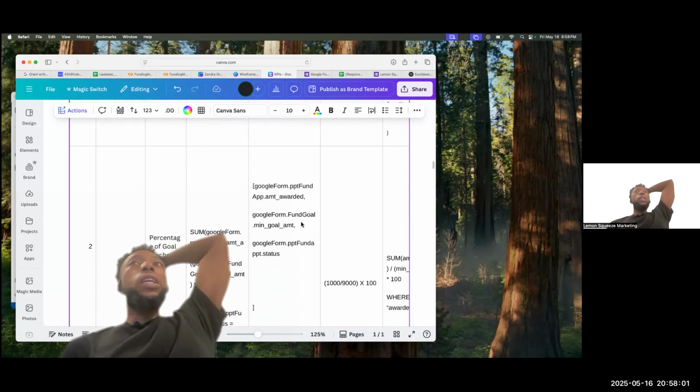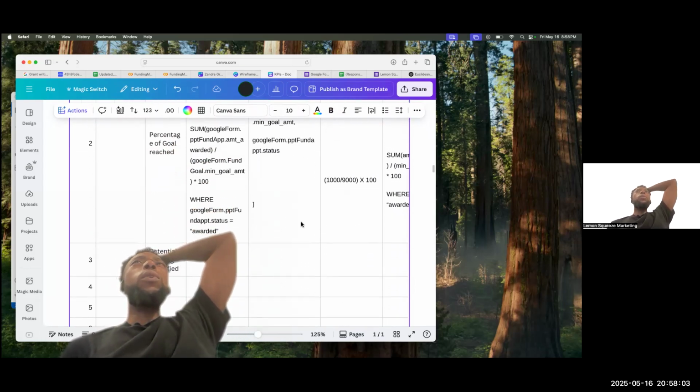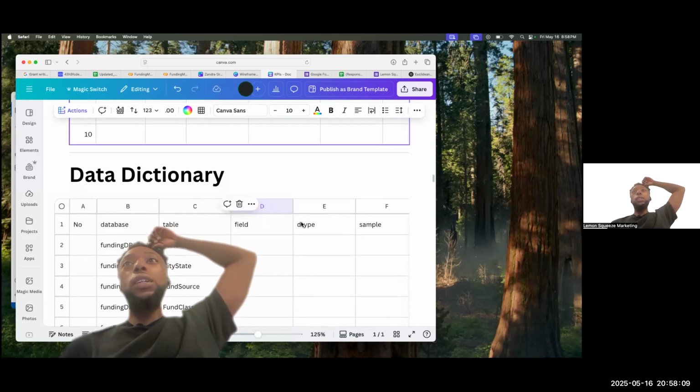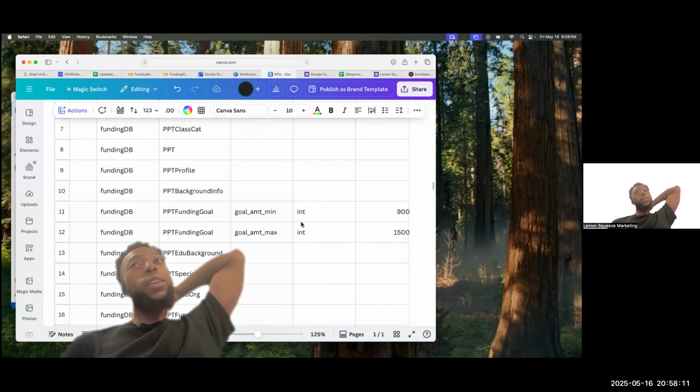where did I put this? I put this somewhere else too. Why is it escaping me? Oh, it's here.